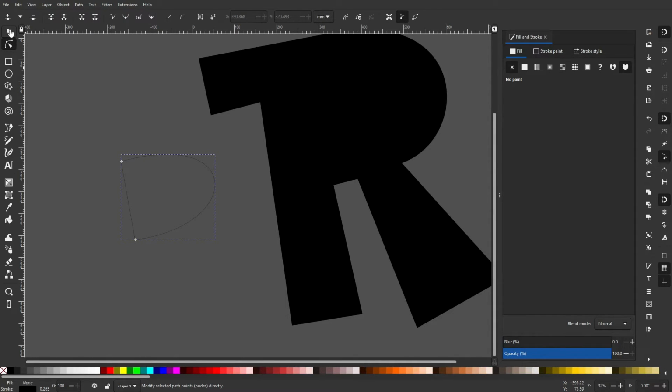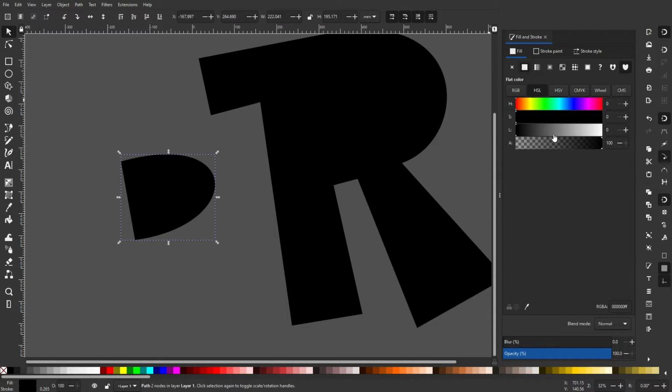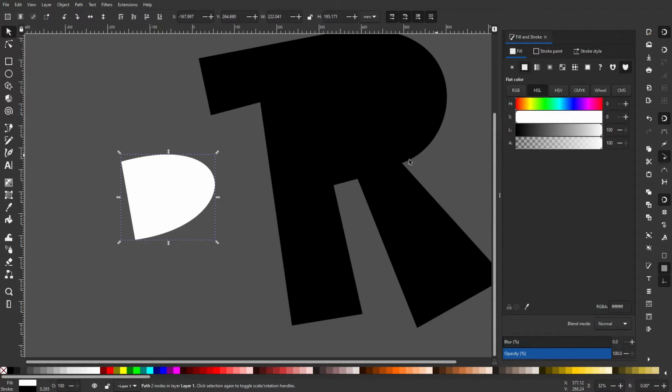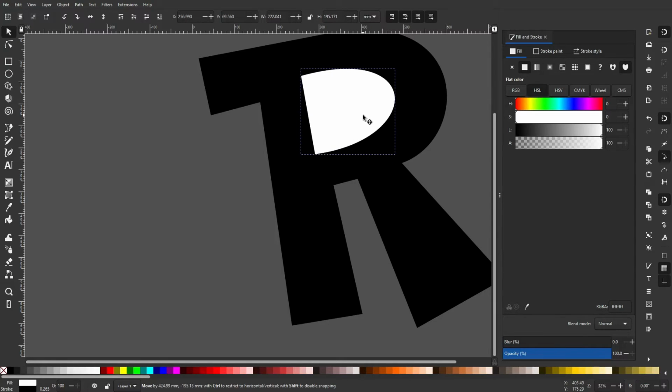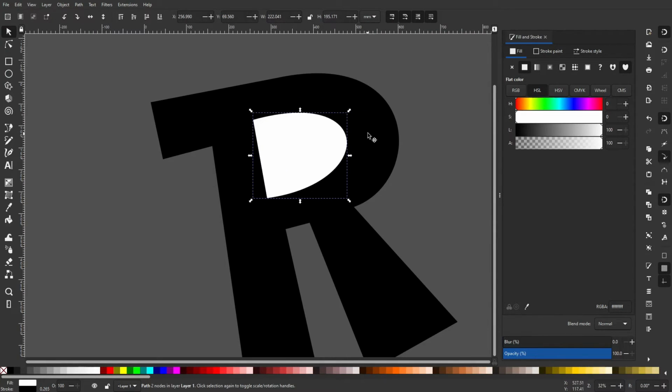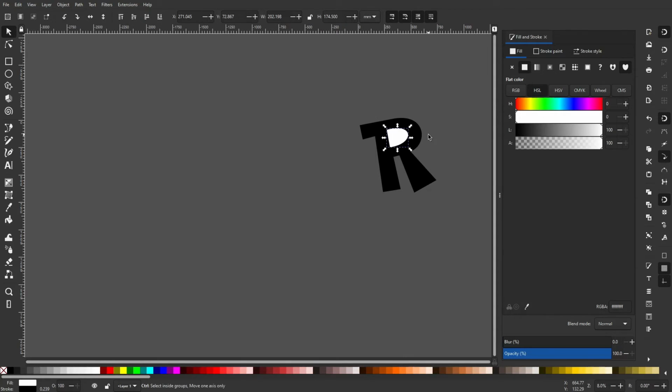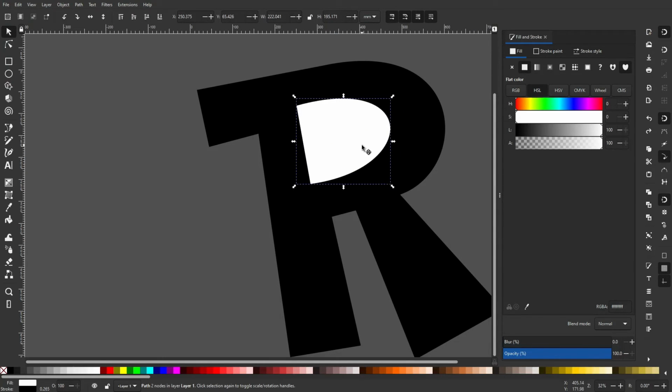Hit the little cursor icon there, so you can go back to the cursor and click and drag this. Change the fill type to flat color, and make it white, so we can see what we're doing. Moving it on top of the letter, as you can see, it looks pretty good. I think maybe a little bit smaller. Maybe. No, it's fine. We'll leave it like that.